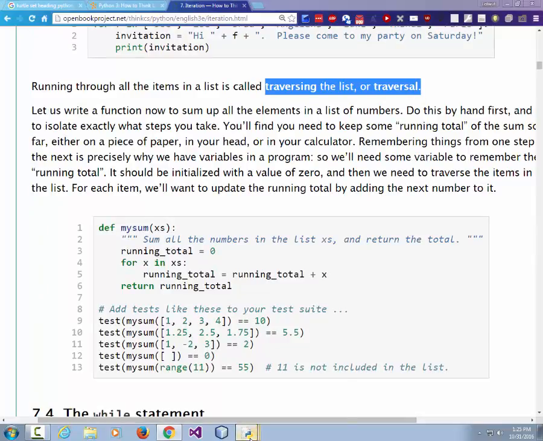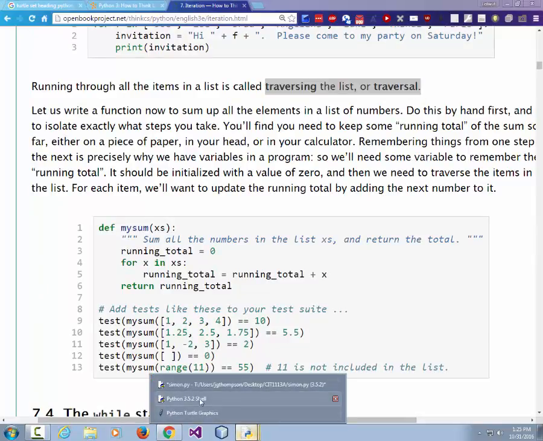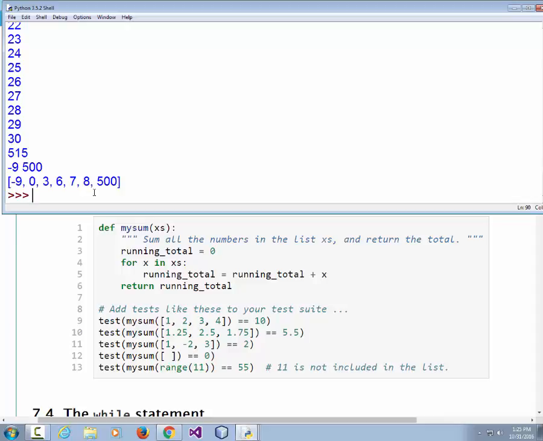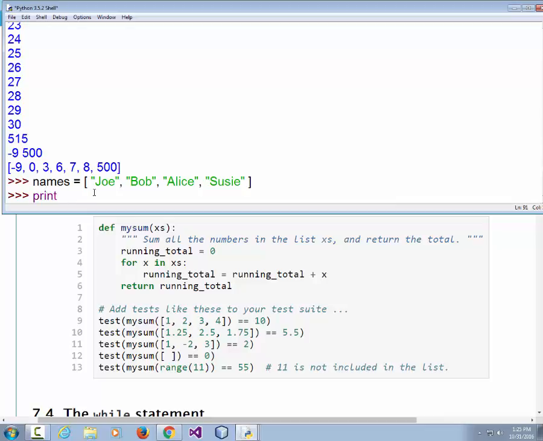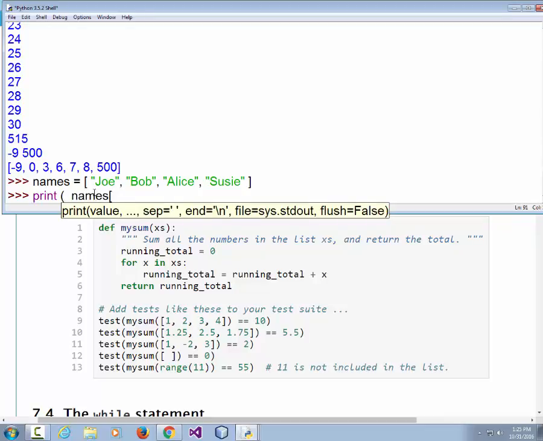So this is a good time to bone up on the concept of slices. Say we do this. Names is equal to, and I'm going to create like 4 names. Joe, Bob, Alice, and Susie. If I want to print out just the first 2 names, how would I do that? Yeah, I would use a slice. So print names, and then bracket 0, 1.